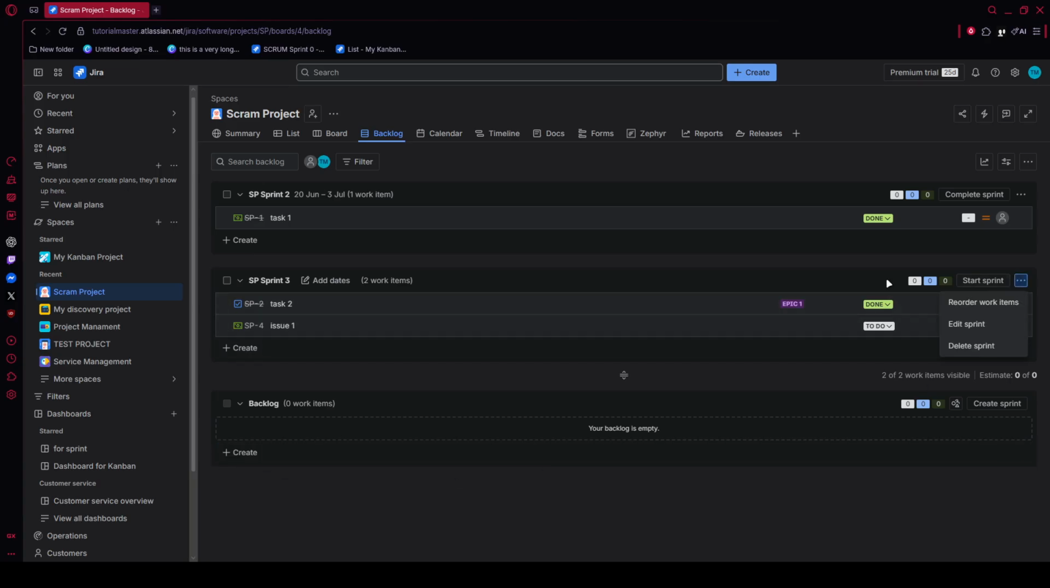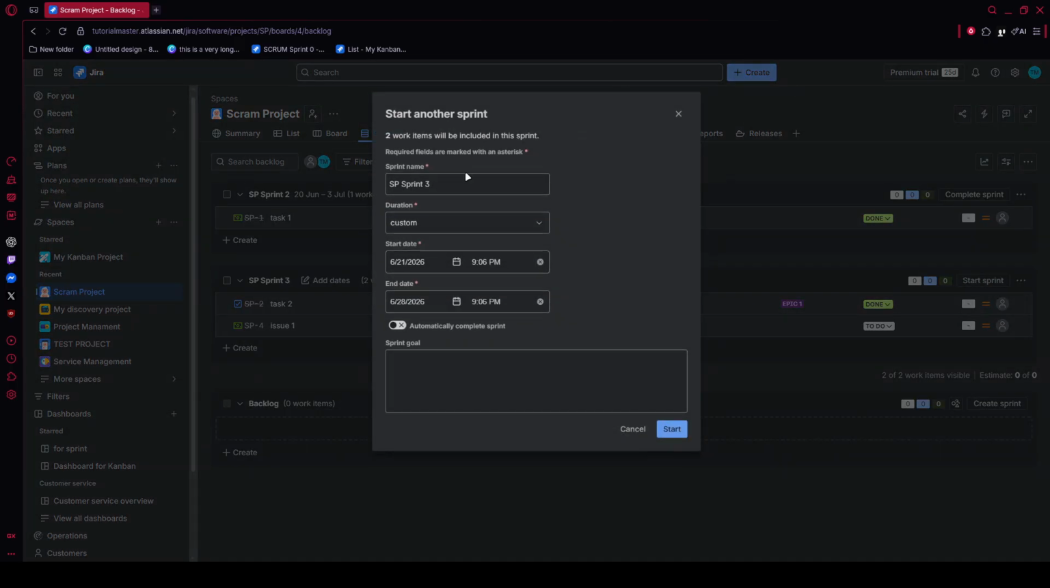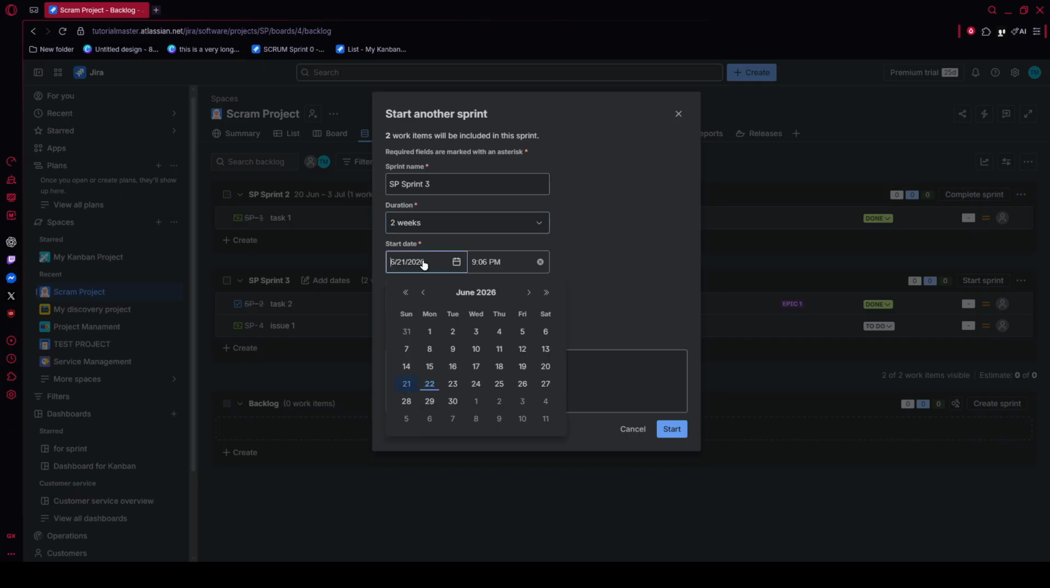Once the sprint contains the right work and the estimates are in place, click Start Sprint. In the setup window, enter a clear sprint name, choose a duration of 2 weeks, set the start and end dates, and add a sprint goal that explains the main outcome your team is aiming for. Then click Start to launch it. Jira will take you directly to the active Scrum board so you can begin tracking progress.